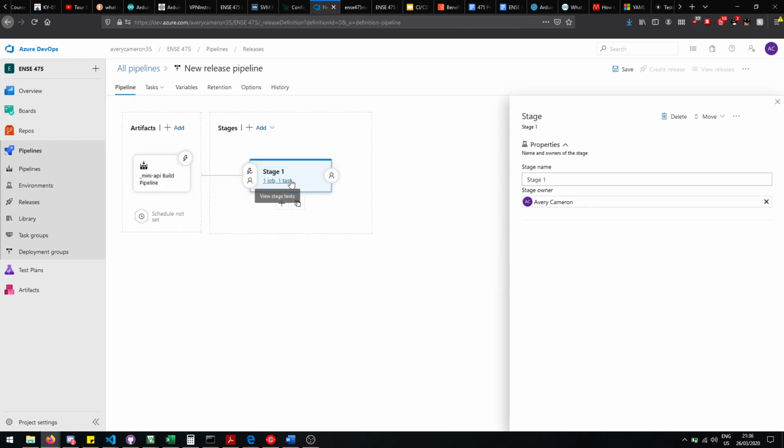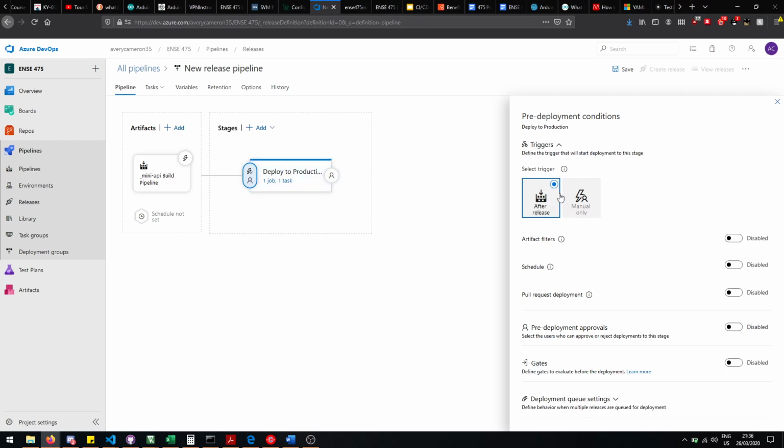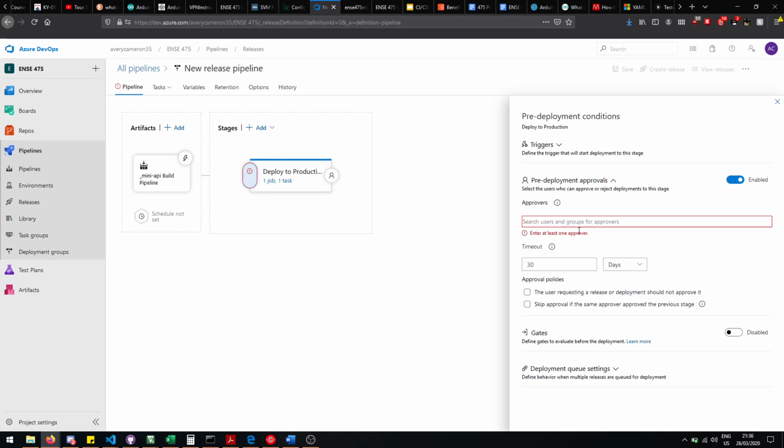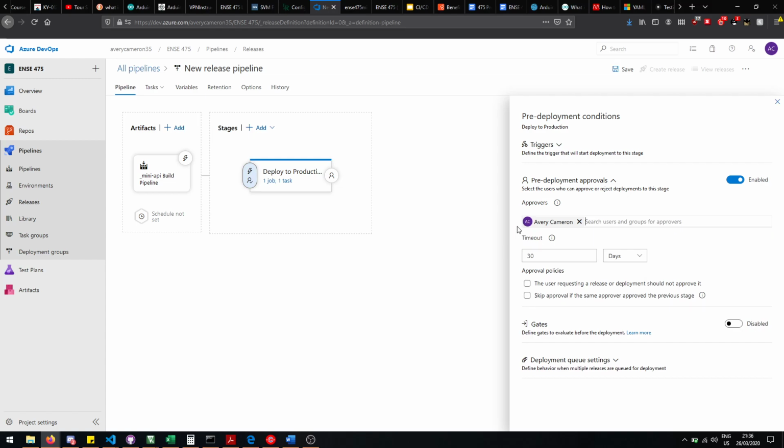And so we have our stage, we have our job and our task, and this is going to be our deployment. And we can call this deploy to production. Perfect. And so post-deployment conditions, you can set those. We're going to set our pre-deployment conditions, and we're going to say manually only. And we can say pre-deployment approvals, so we can select the users who can approve or reject deployments to the stage. And we can enable this, and we can say Avery. And so we're going to say that there's a 30-day timeout.